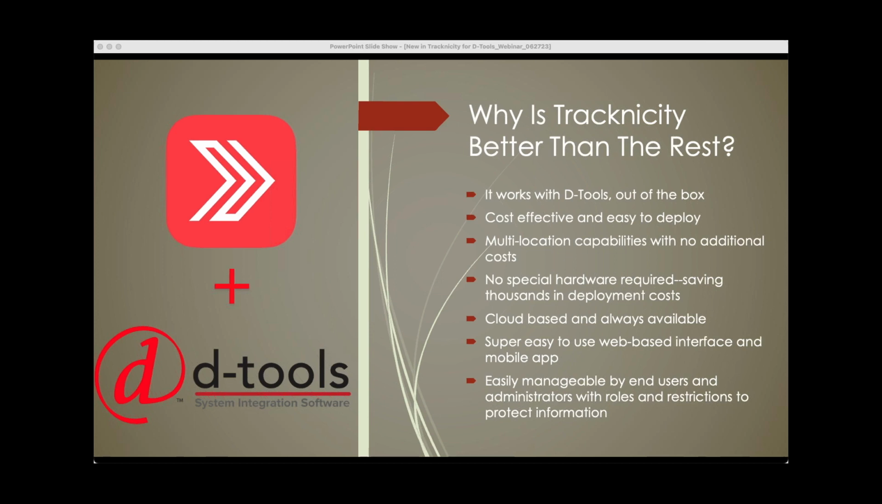Very easy to use web-based interface and mobile application. And it's very easily manageable by end users and administrators with roles and restrictions to protect information. If you don't want your users to be able to see the price of something, you can stop them from doing that, or the cost. We have admin capabilities for people to do manual adjustments and cycle counts, et cetera.